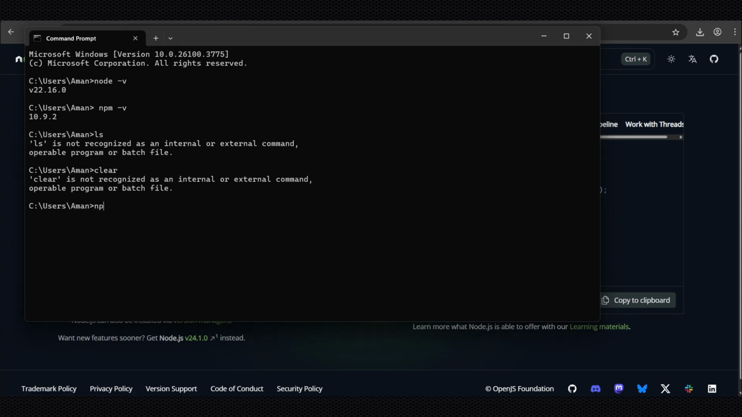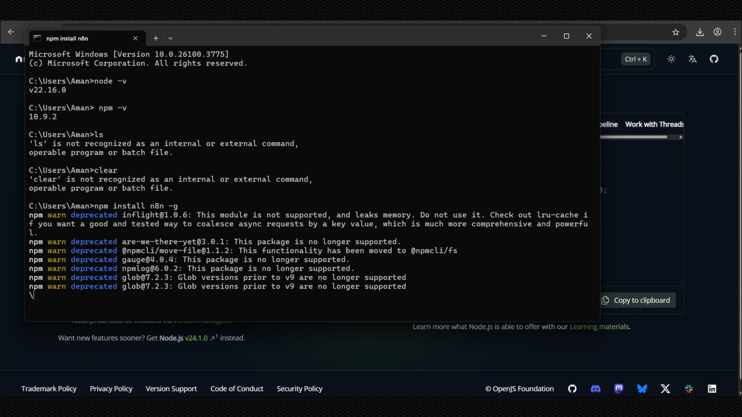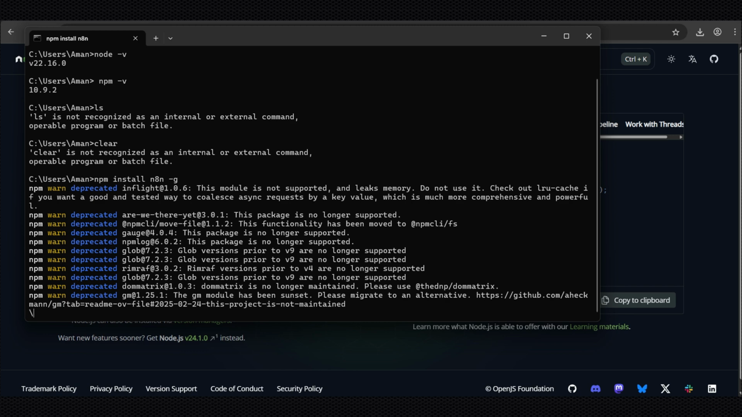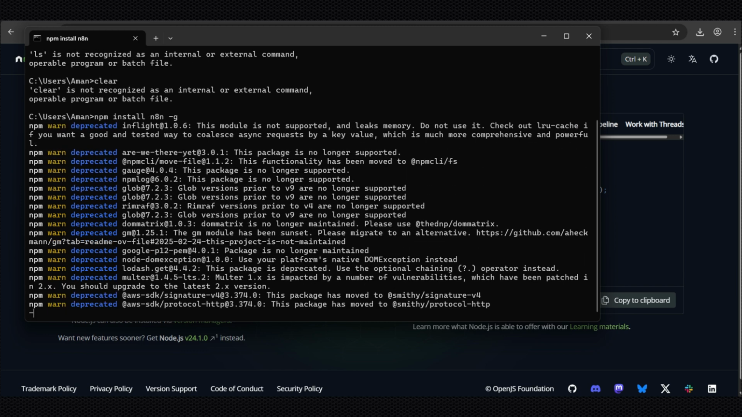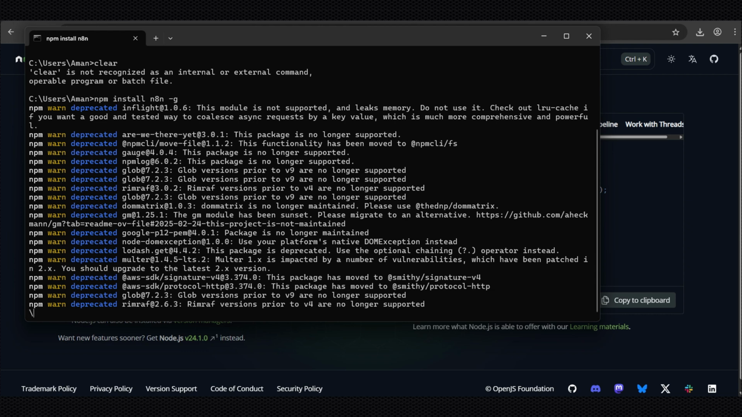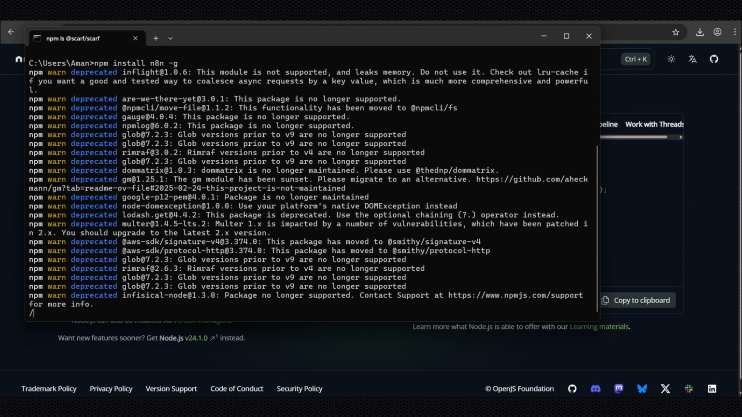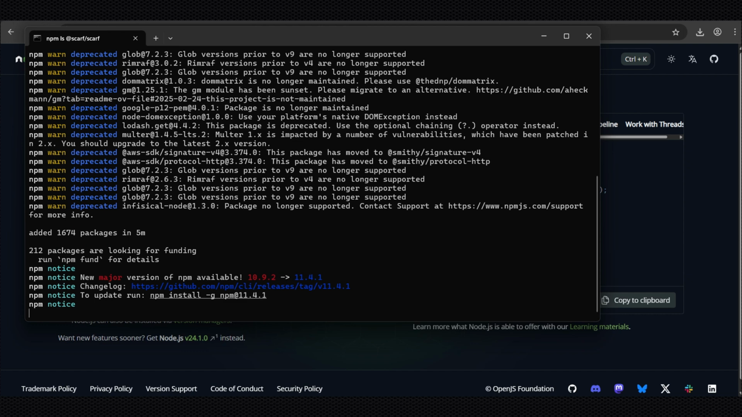Now, this is the most important part. Install n8n globally by running npm install n8n -g. This is the only code you need. Once the installation is complete, simply type n8n.